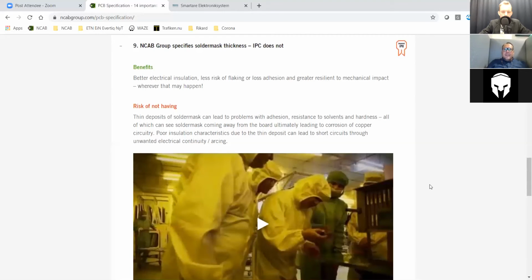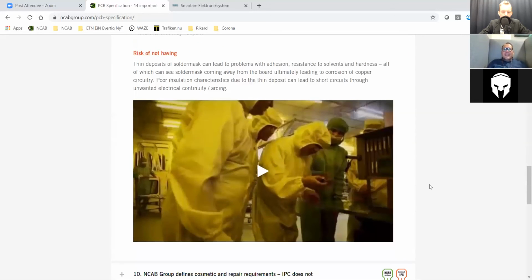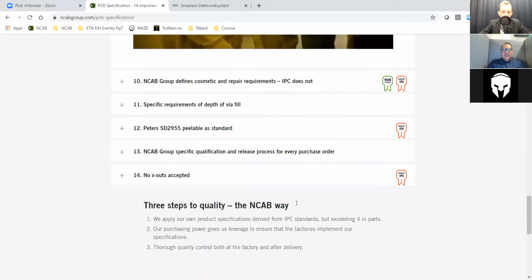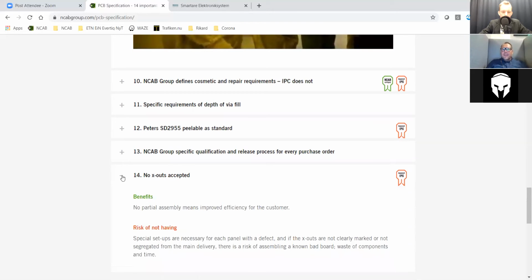And that's something that's for some customers really important, with the sort of benefits and risks associated with not having it. So this is just 14 out of all the different points we have in our specification. NCAB never allows X-outs, for example.